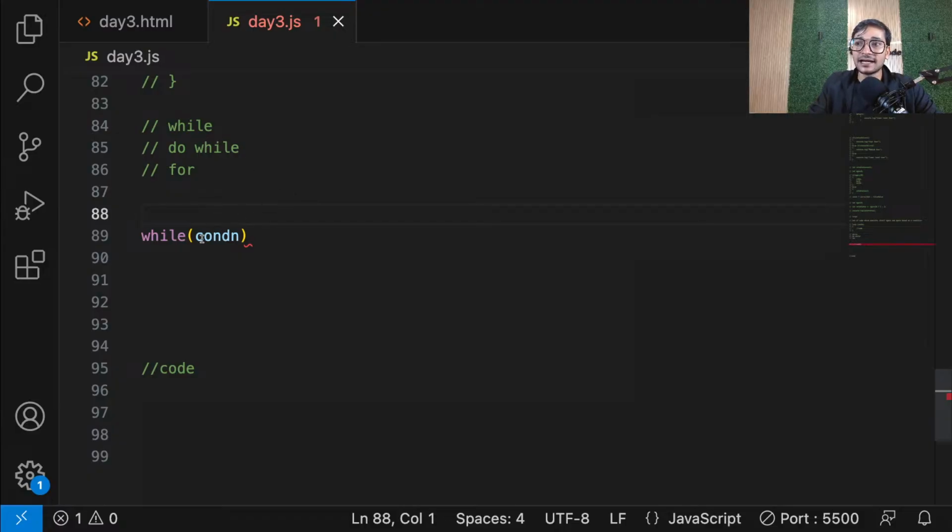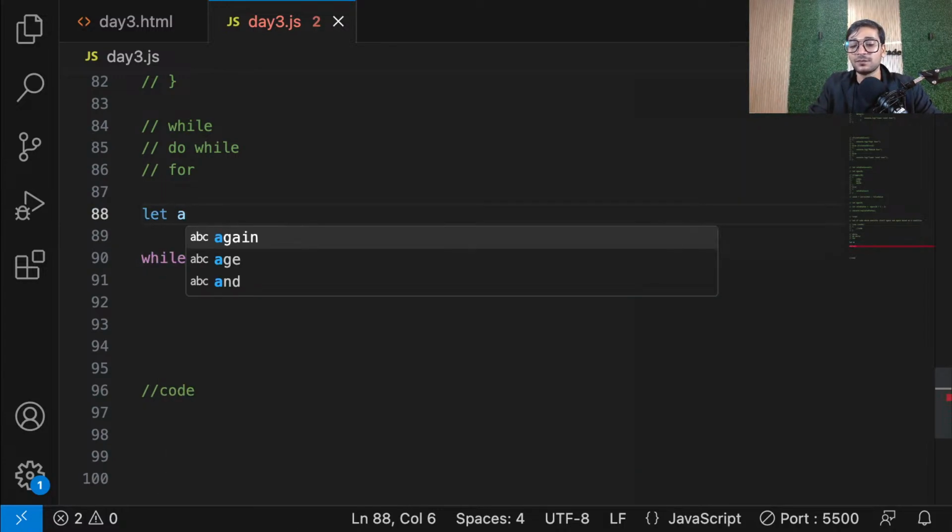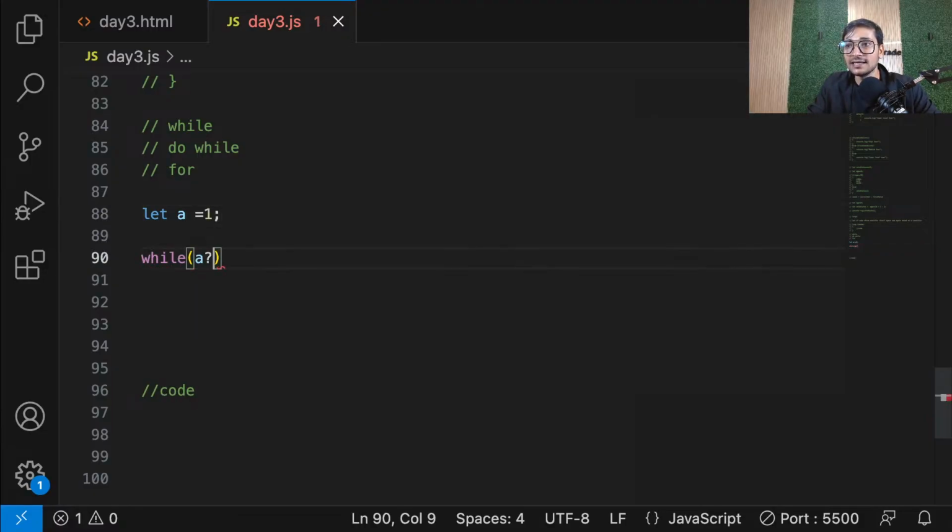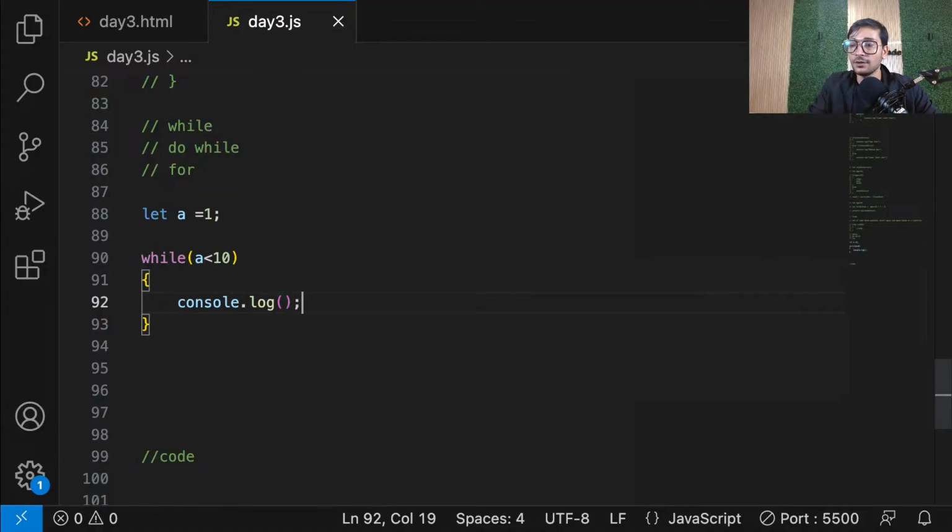So now here I need a condition, just like in if. But we know how to write a condition. Condition is nothing but comparison of data. So for that, I need some variable. Let's say I create a variable like a and I give it a value of 1. Now my condition is: while a is less than 10, then execute this code. Let's say my code is console.log, let's upgrade, something like that.